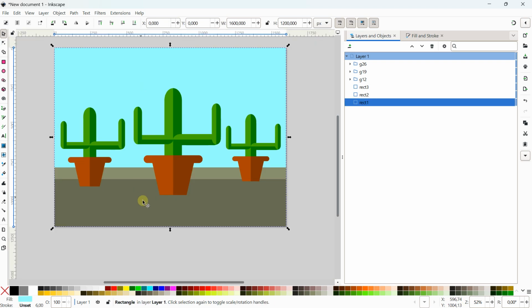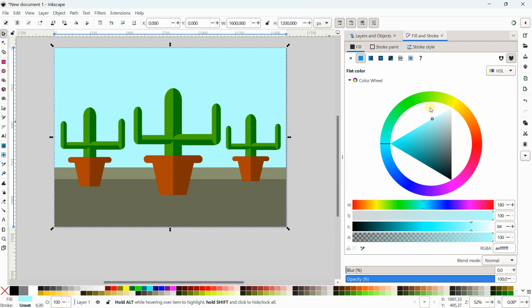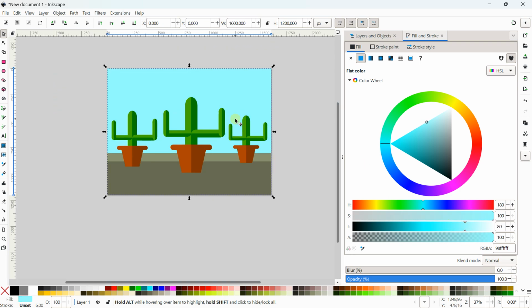If we want to adjust the color, we can, for example, adjust this color, go on the fill and stroke panels. And if I want to adjust the color on the backgrounds, I can adjust the color on the backgrounds with my different type of options.